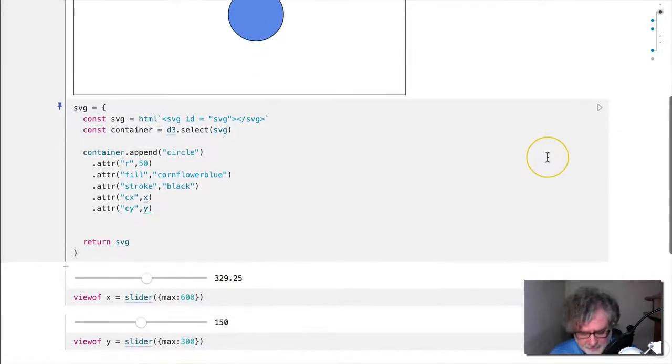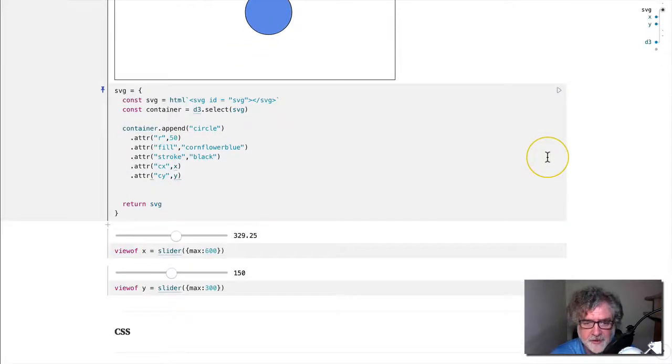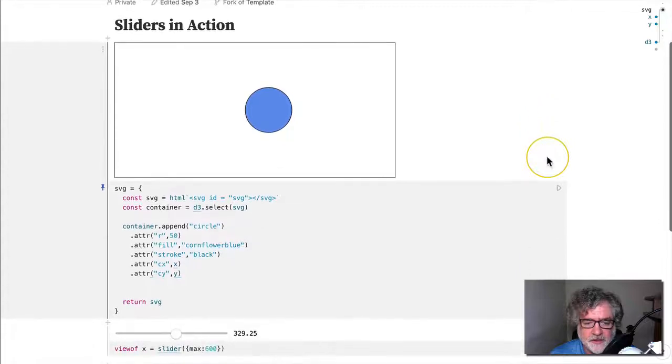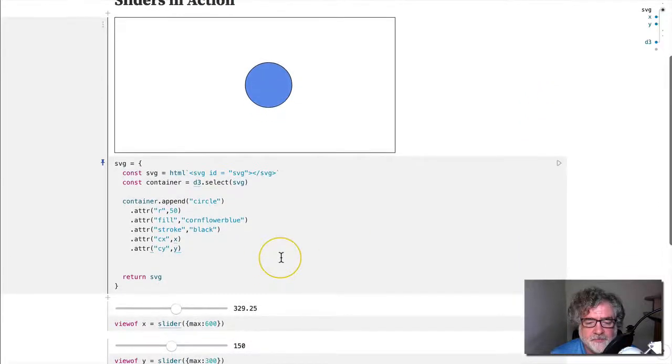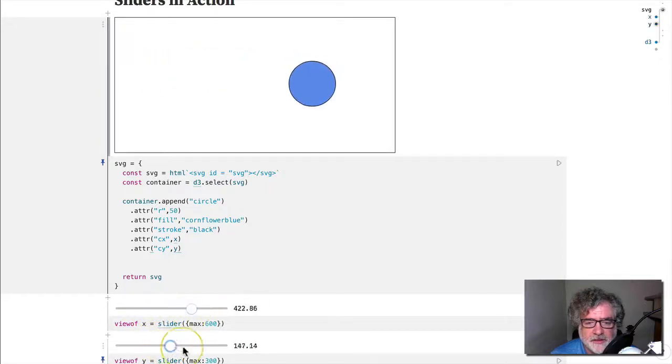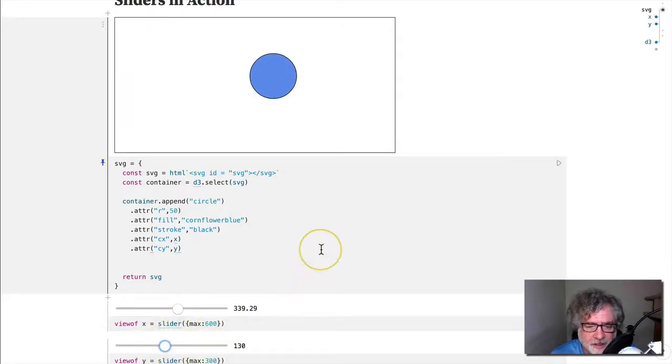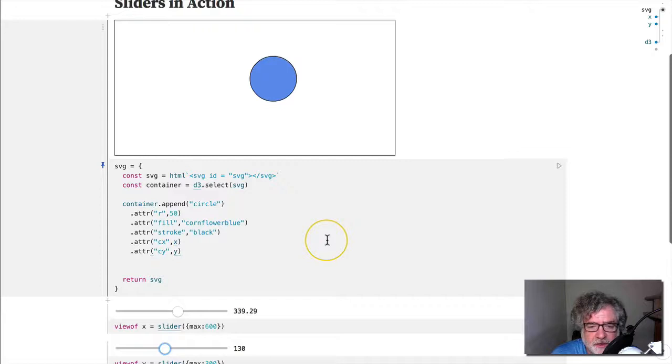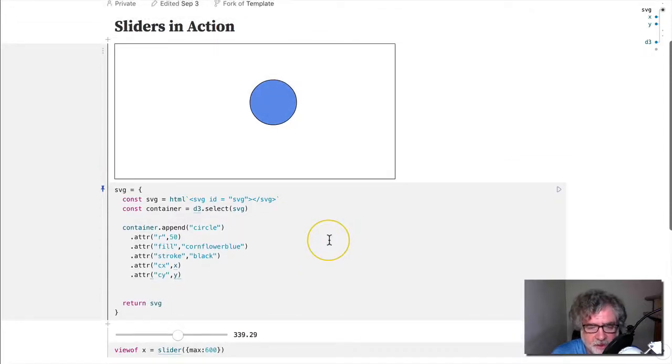And so now, let's see if I can make it even smaller. Okay, so we can see everything here. I can move it up and down or side to side. All right, pretty cool. So there is a slider in action. Let's move on and see how a select box works.